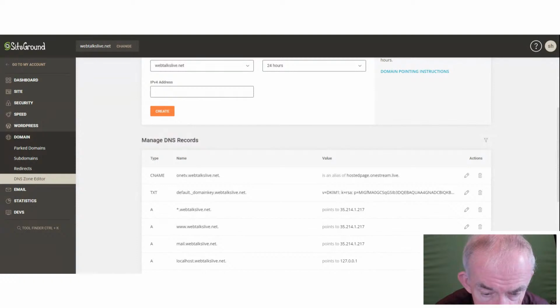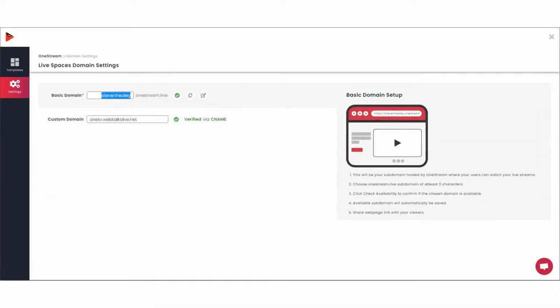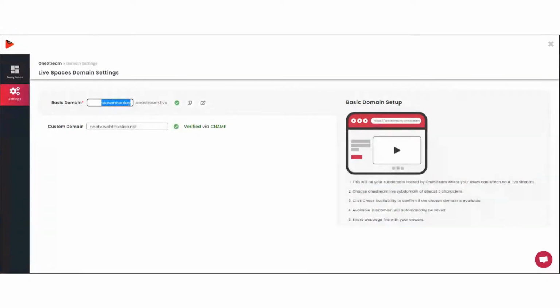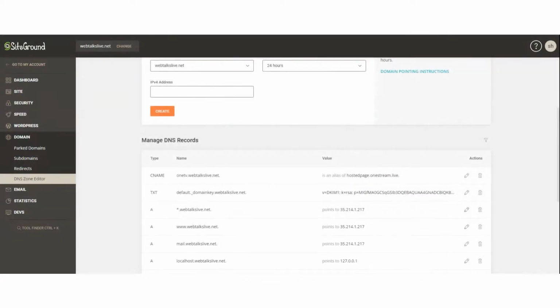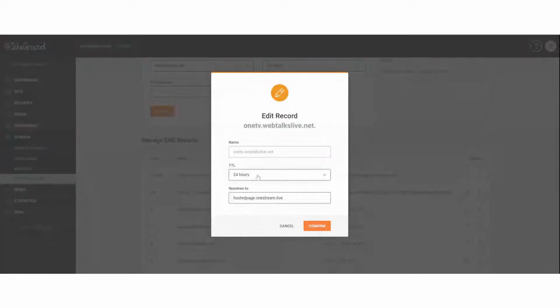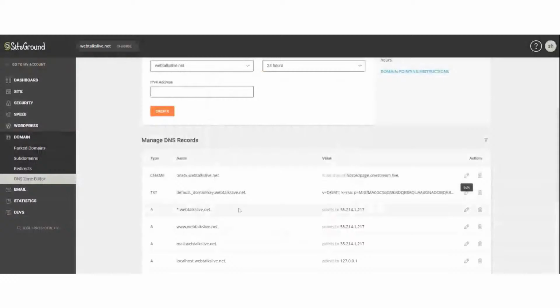Let's go here for a moment. When you get a custom domain, OneStream will give you the link that they want you to alias to. So I am aliasing to, I'm just going here in Site Tools, hosted page onestream.live. If I go edit, that's it. OneTV webtalks.live resolves to hosted page onestream.live. I'm going to cancel that because I don't want to change anything.